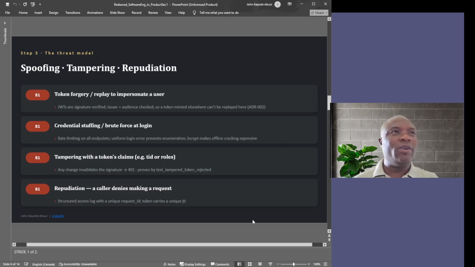So if you look at it now, it shows that it's spoofing. And repudiation is like you want to deny that somehow. But what do we do here for my example is that JWTs are signature verified. That shows that in this example, I incorporated JWT into the workflow to make sure that when a token is tampered with, then that connection will be blocked or not allowed. So JWT is signature verified, issuer and audience checked.